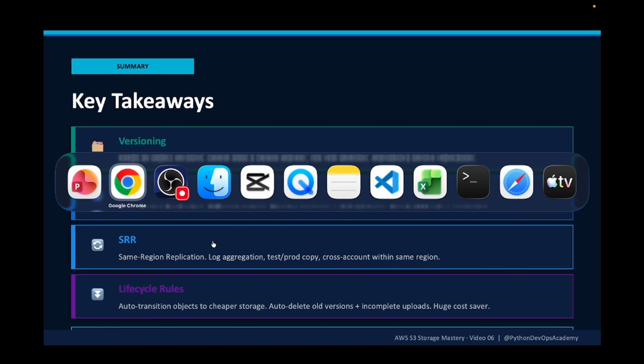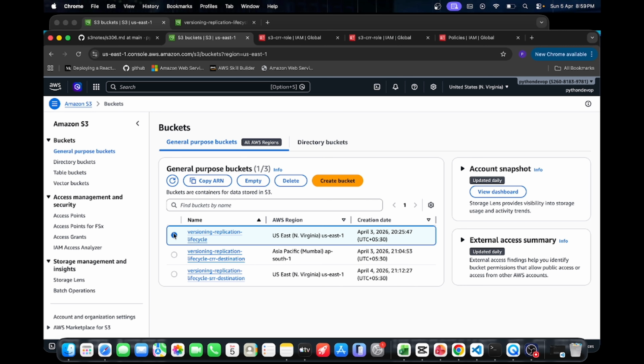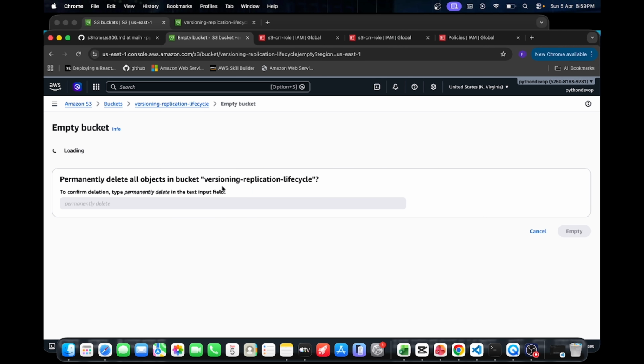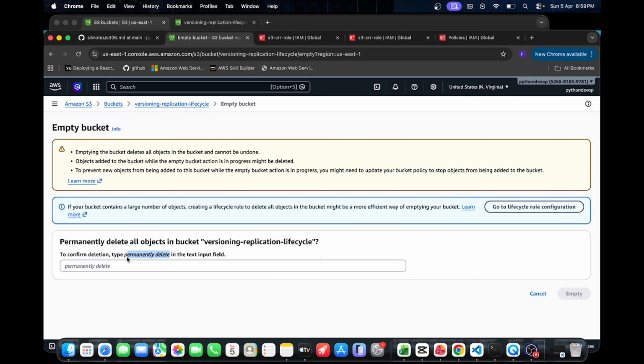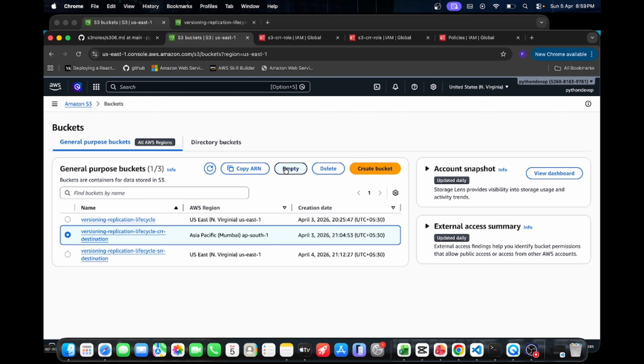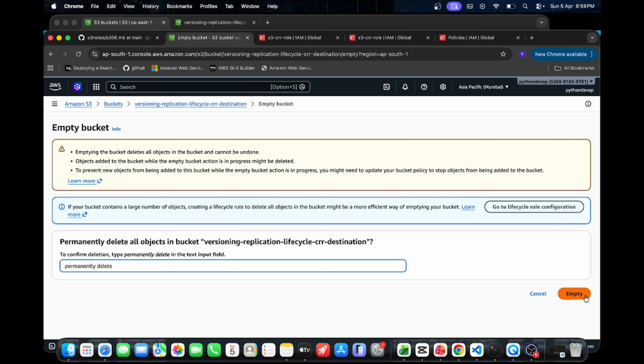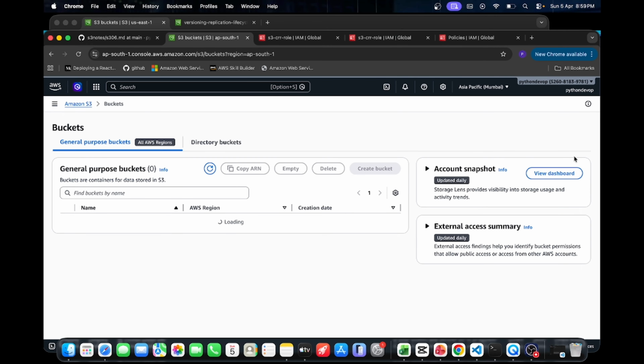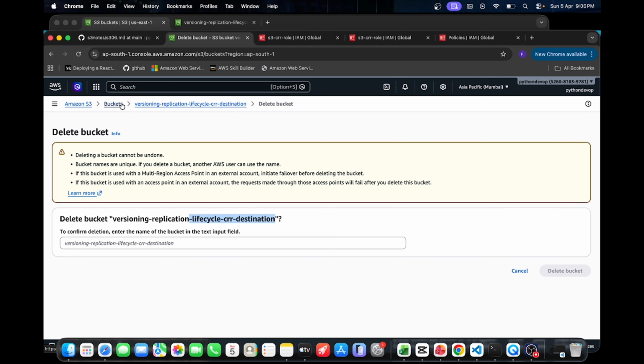So let's go to our AWS console. So these are the 3 buckets. Let's do the cleanup first. Click on Empty. It will ask for permanent deletion. Let's copy. Okay, let's not clean this one. Clean the rest of the buckets which are not required. There is one space, that's why. Click on Empty, then exit. Then delete the bucket. Let's first empty this one as well.